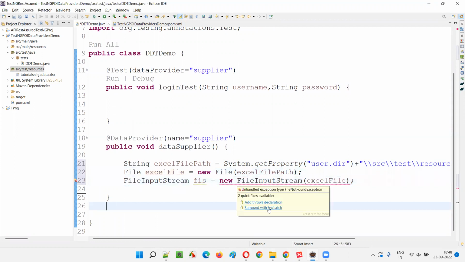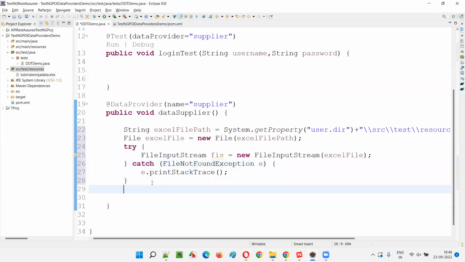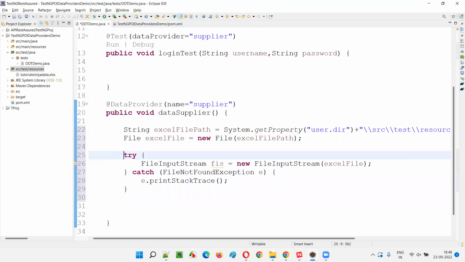Here we have to surround with try catch blocks, guys, so if any issue is there it will be handled. The next statement, after reading this, is that I have to make it global, otherwise I'll not be able to access it. You'll understand that anyhow.